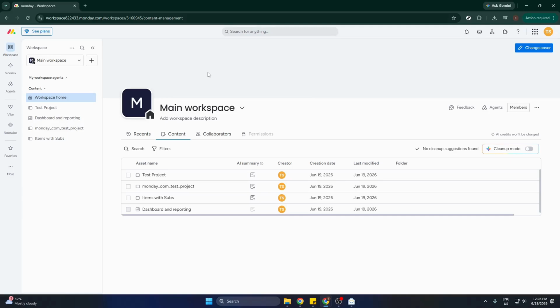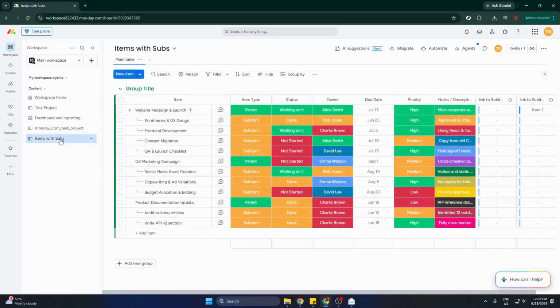Next, locate the specific item that contains the sub-item you wish to connect. Click on that item to open it up. This is similar to opening a folder on your computer to access its contents. Now look for the plus sign, which allows you to add new elements. Click on that plus sign to reveal more options. This is your gateway to enhancing your project with new connections.